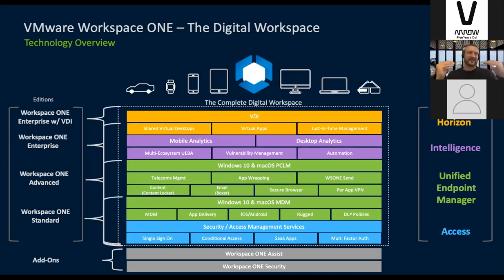And then we've got access. And again, access at its core is very much a security proposition. It's about identity. It's about making sure that we check a user's identity so we can trust them and then allow them access to different resources. And then we've got Workspace ONE security. And we'll be covering that. That's all about our Carbon Black acquisition. I'll be covering that, not in a massive amount of detail today, but I will be covering that.